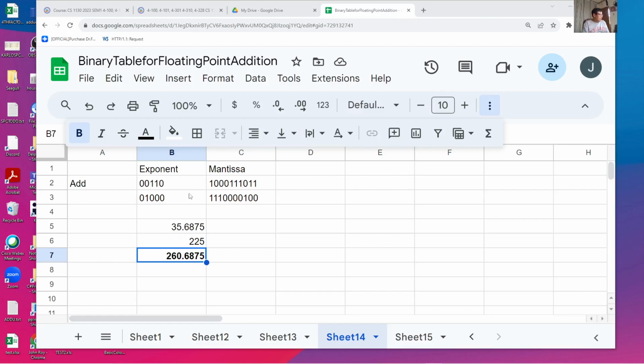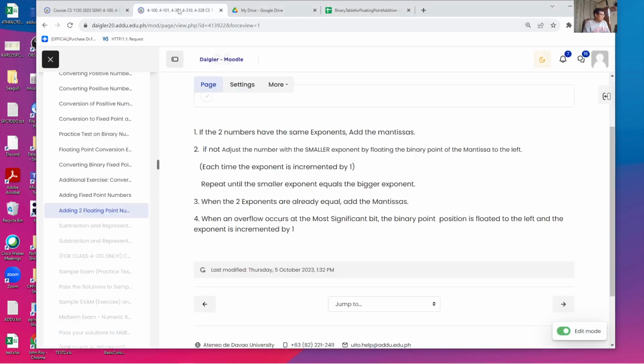But this time, the second number, rather than having an exponent of 6, will have an exponent of 8. So let us review the process of doing this. Since the numbers have different exponents, we are going to choose the number with the smaller exponent, and we will float the binary point to the left several times until it has the same value as the bigger exponent, during which we can already start adding the mantissas.